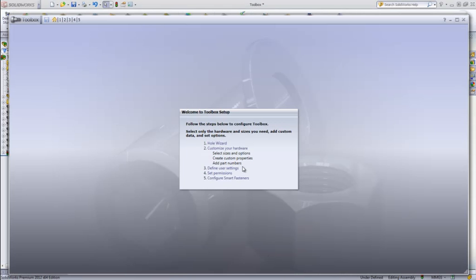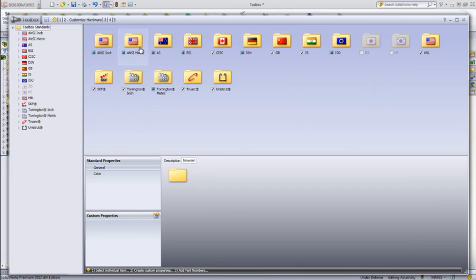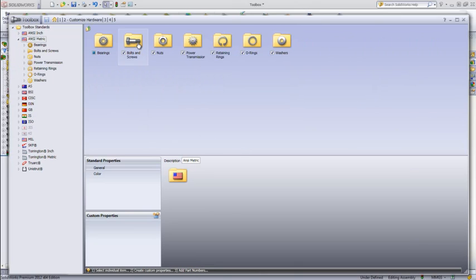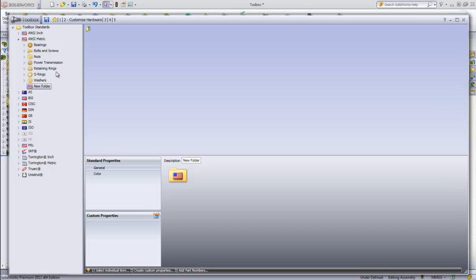Taking a look at the Toolbox Settings application, you will see some great new enhancements and tools to help administer your standard library of parts. Here, I want to group together washers and O-rings. Creating a new folder and giving it a name is all that's needed. SolidWorks 2012 gives you the control to organize your files in a way that suits you and your company.